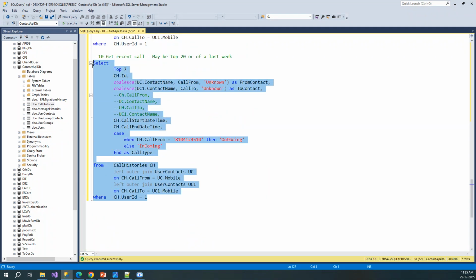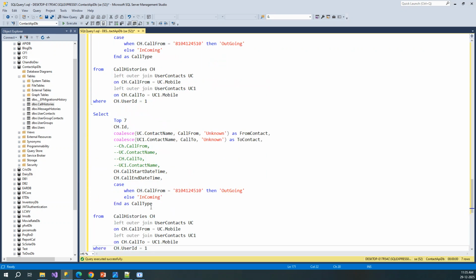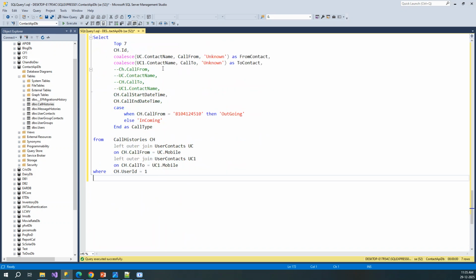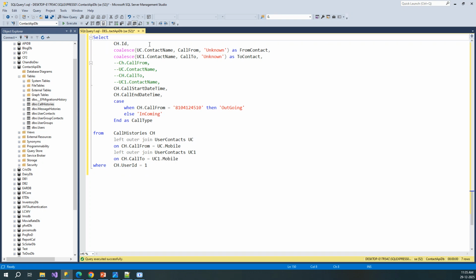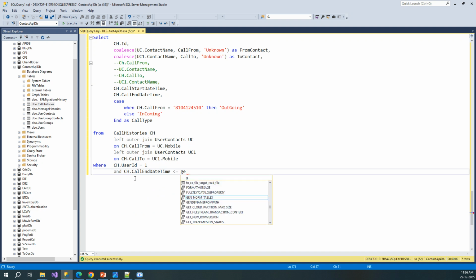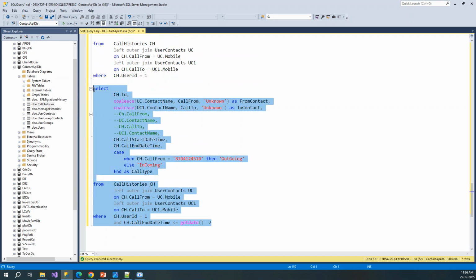Now if the recent call is based on time, we'll use the same query, and we'll remove top from here. And if you want to see the last 1 week's calls, what do we need to do? We need to put down a condition that says ch dot call end date is less than or equal to getdate minus 7. So basically last 7 days data.